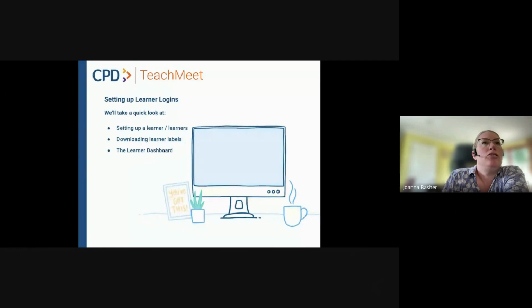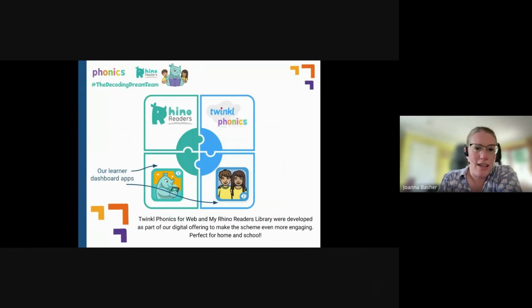Now I'm going to jump back to our slides. And I think the next thing that I'm going to do is hand over, without further ado, to Sarah, who's going to walk through Twinkl Phonics and Rhino Readers and a bit more about the Twinkl Phonics app in particular.